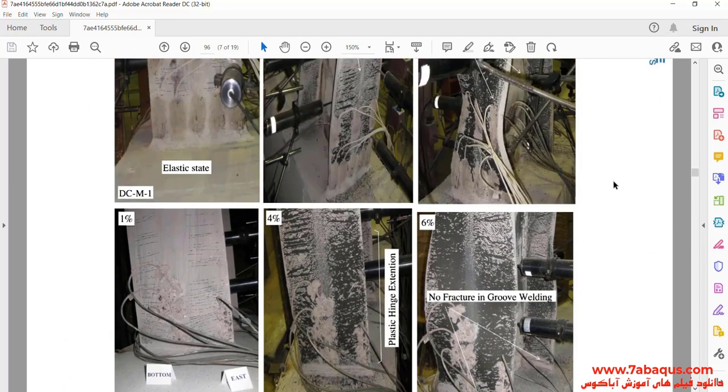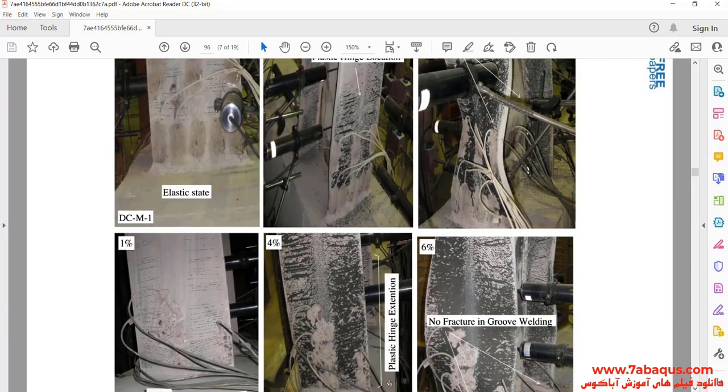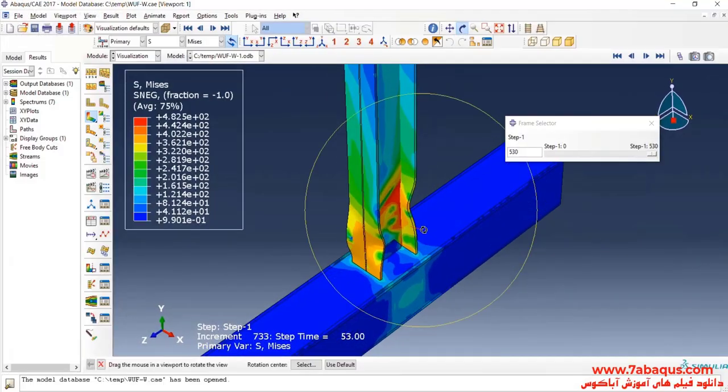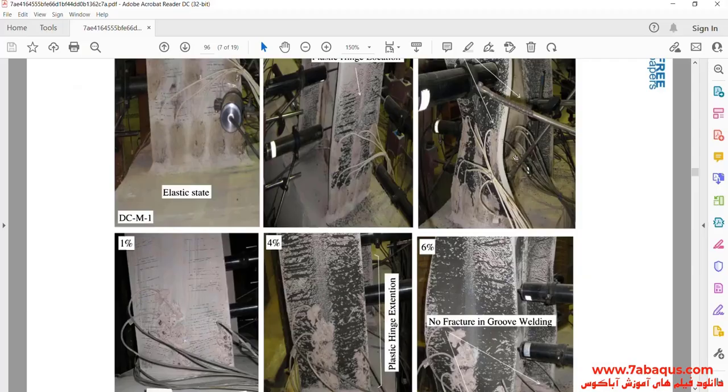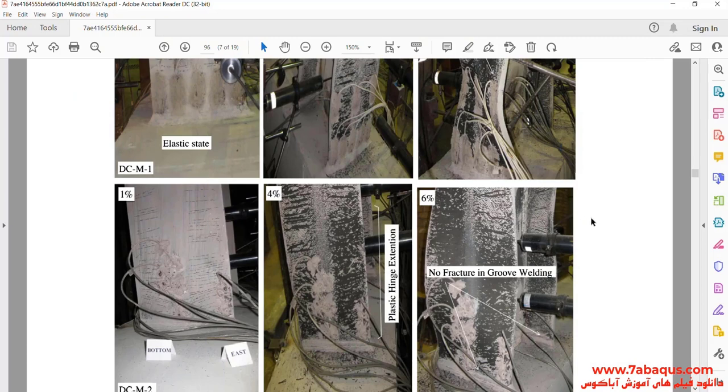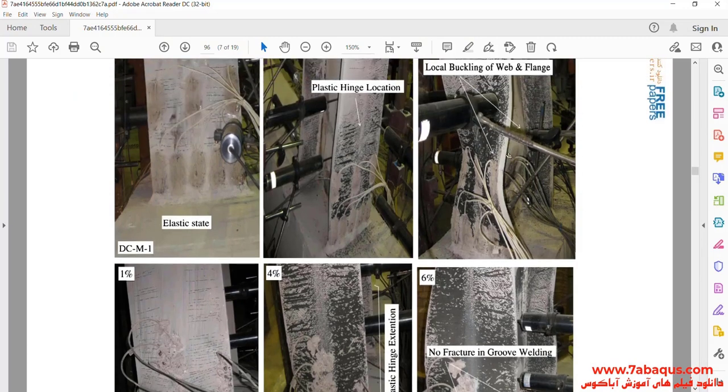As it can be observed, the deformation obtained from the Abaqus software is very close and similar to those results mentioned in the article.